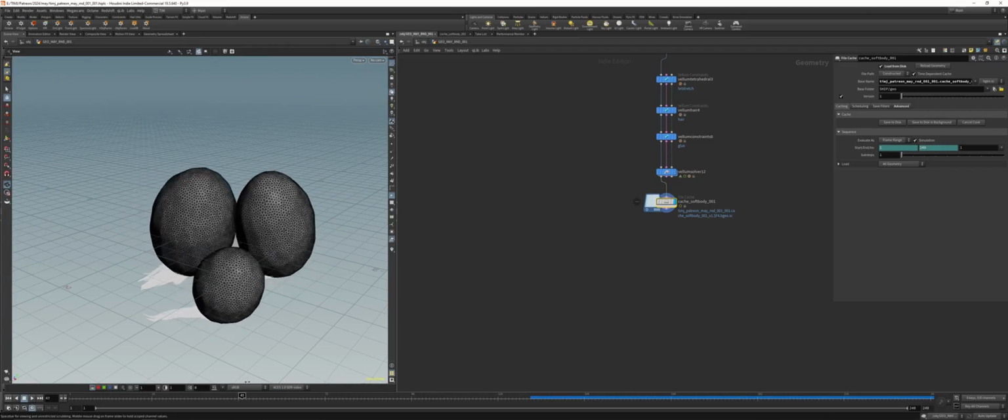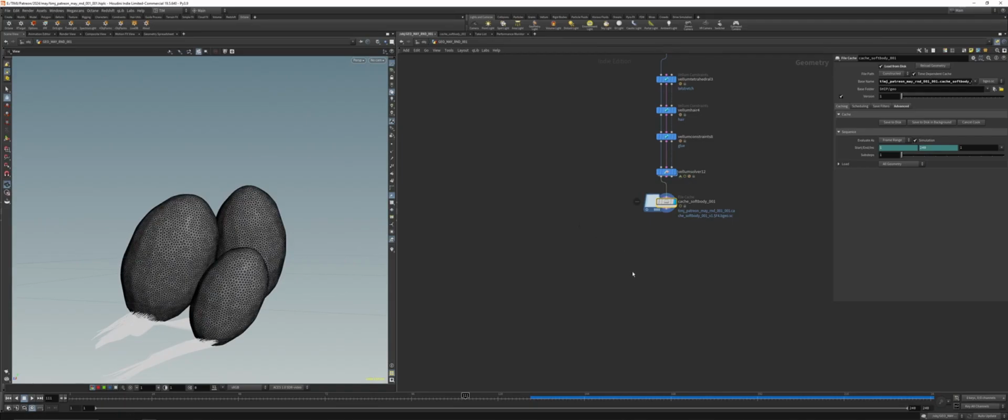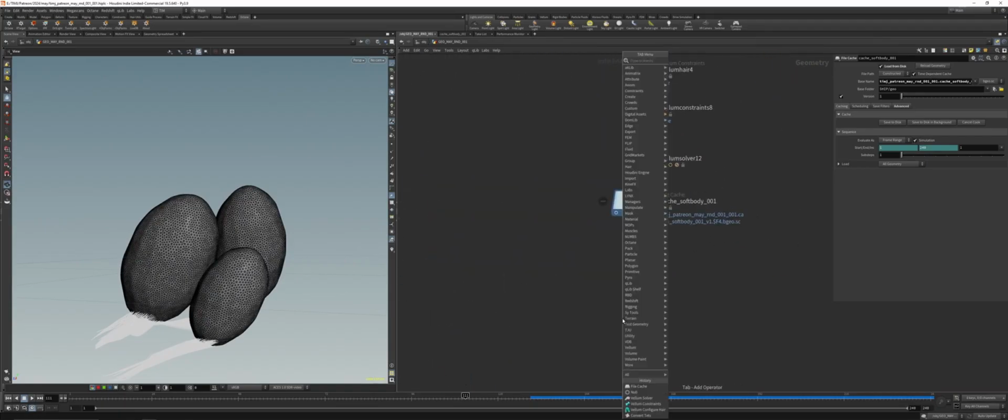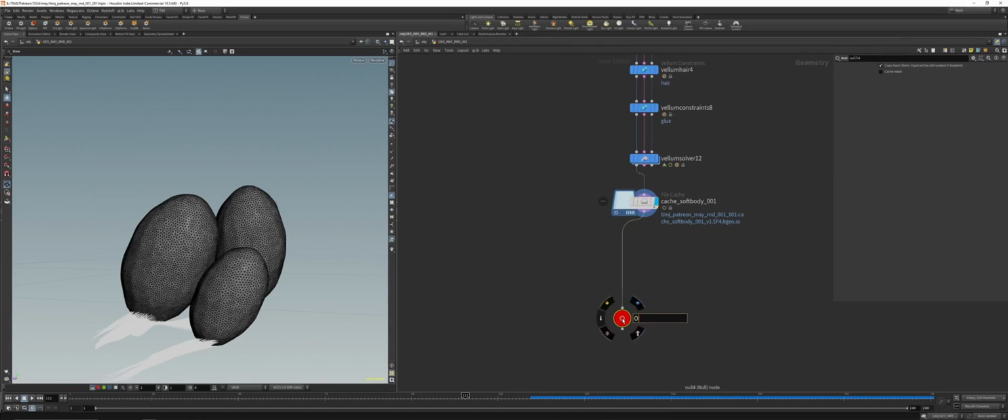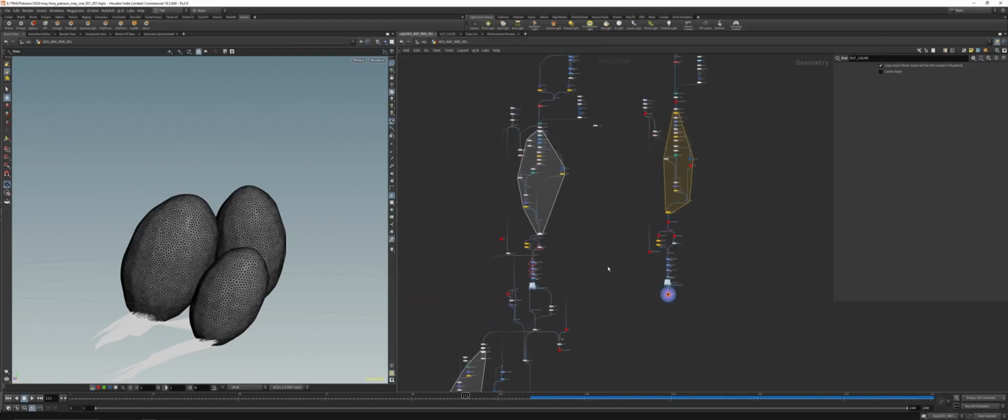So we got the collision, and then we've got a little bit of wiggly motion going on. And I think that looks pretty nice. So now we cache them out. So we can place another null here. This will be out cache. Let's just rename it like that.